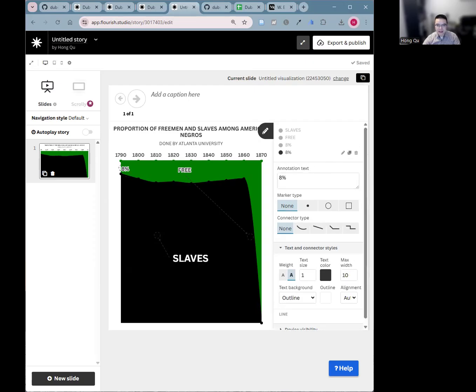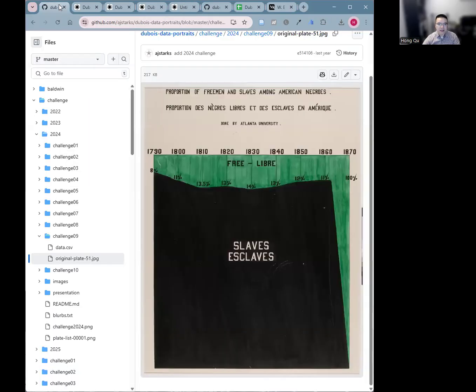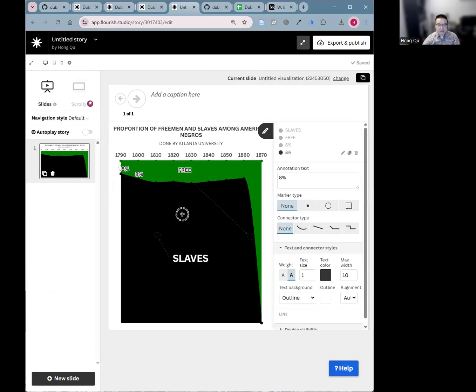If you'd like to say percent and you need the next data points, you can click on duplicate and now you have a copy of it. You can put it in the next data point. And the next point is 11%. So you just change this to 11. But you get the idea. You continue to do this and you have the final visualization.